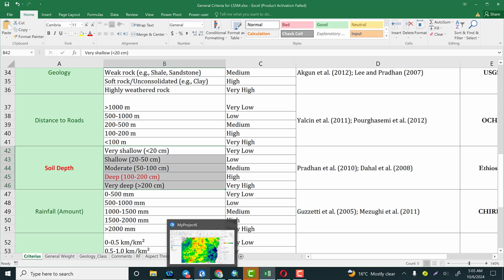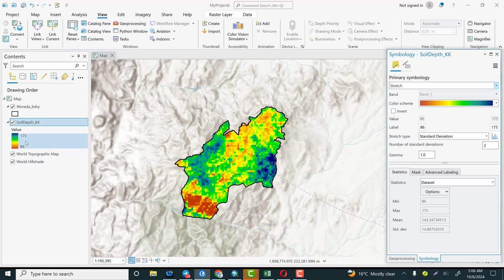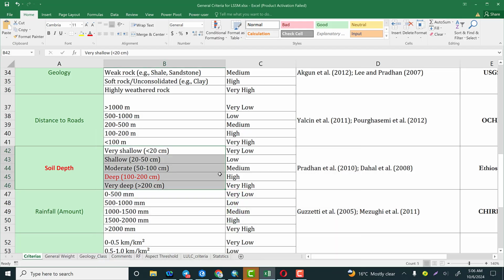area. Hence, the minimum depth for this area of interest is 86 and the maximum depth is 175 centimeter. It lies between 50 to 100 centimeter because 86 is found between 50 and 100, and the second range is found between 100 and 200 because 175 is found between 100 and 200. So on the basis of this threshold, my study area has only two categorical values.